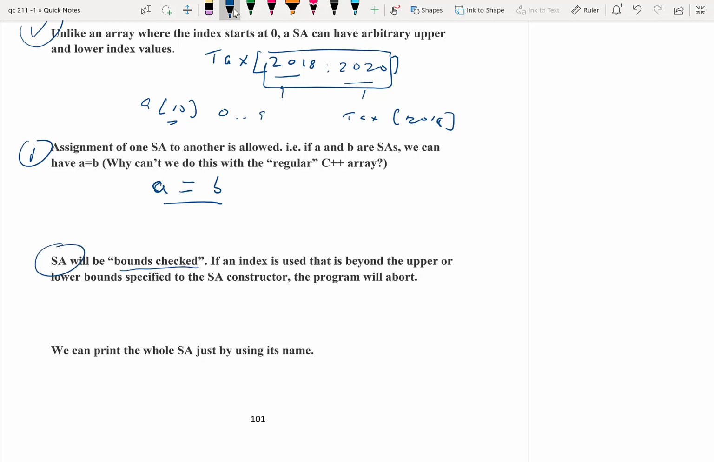That's why I'm going to call them safe arrays. As we saw before, I have an integer array, A, of size 3. What happens if I say cout A sub 3? Well, you know that there is no A sub 3, because it goes from 0 to 2. That's where the indices are allowed.